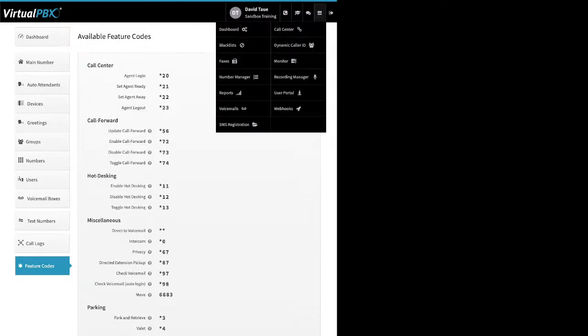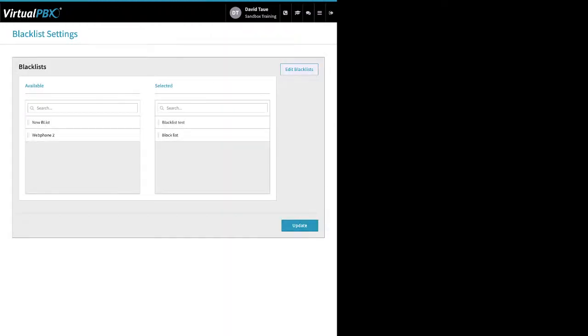And that is the dashboard. So we'll go over here to Blacklist. Blacklist is an included feature. This allows you to create a list of phone numbers that you are blocking from reaching your system.